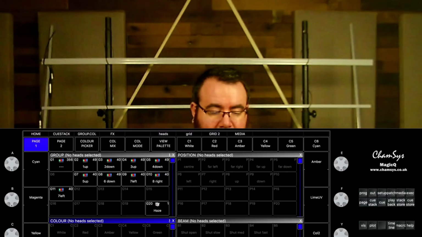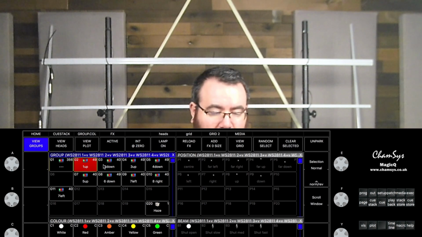So here's where using effects becomes really interesting. If I want to get everything going, I can do that. So I'm going to hit clear again. In this case, I'm going to select all of my groups.